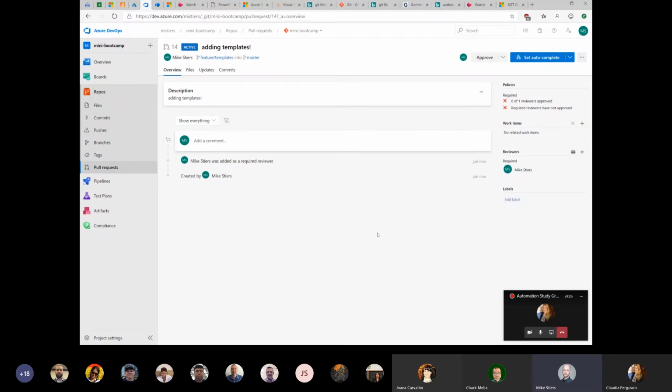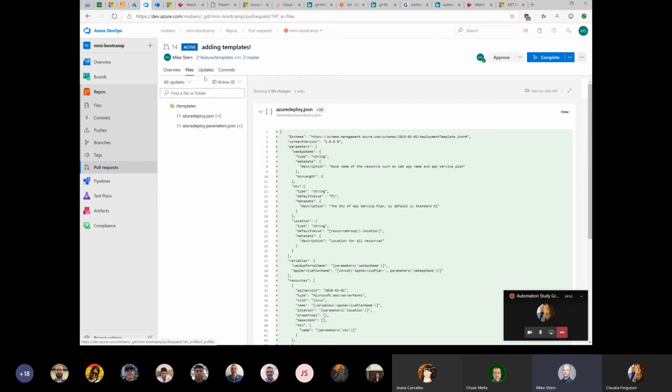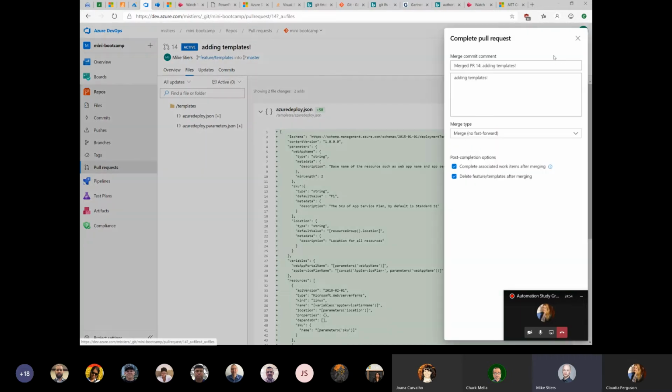And if you were on the homework call, you may already be aware of this, but now you'll notice that it says there's one required approver. We set up a branching policy where one person needs to approve. And since it's just me right now, I added myself as the approver. So we'll approve this. And we met the criteria. Just to make sure we know what we're approving, looks like we added 2 files. Sounds great. We'll complete, delete the branch.